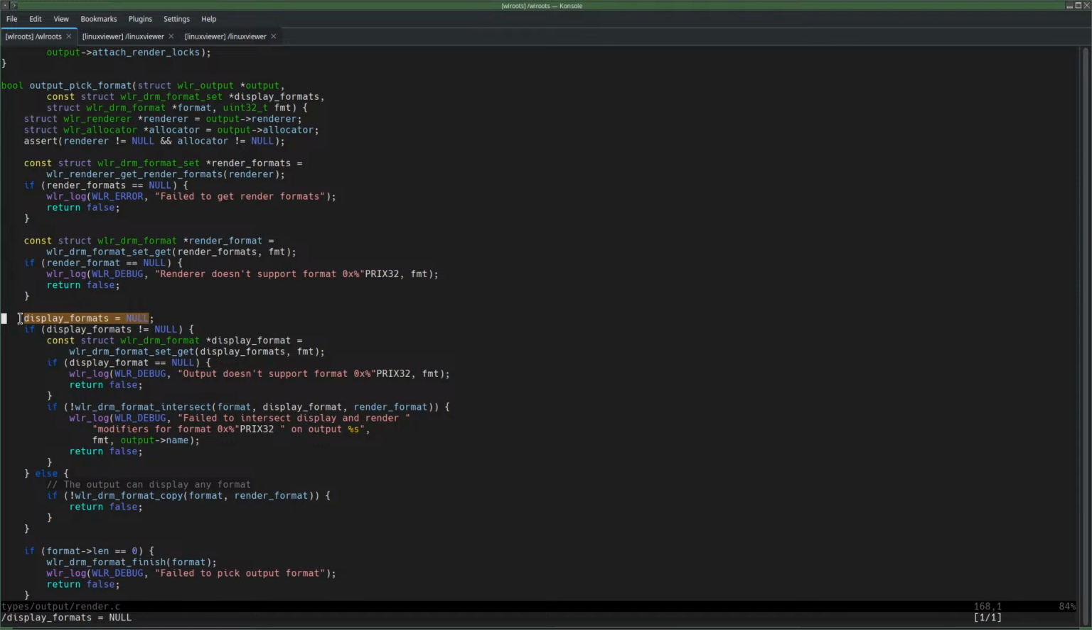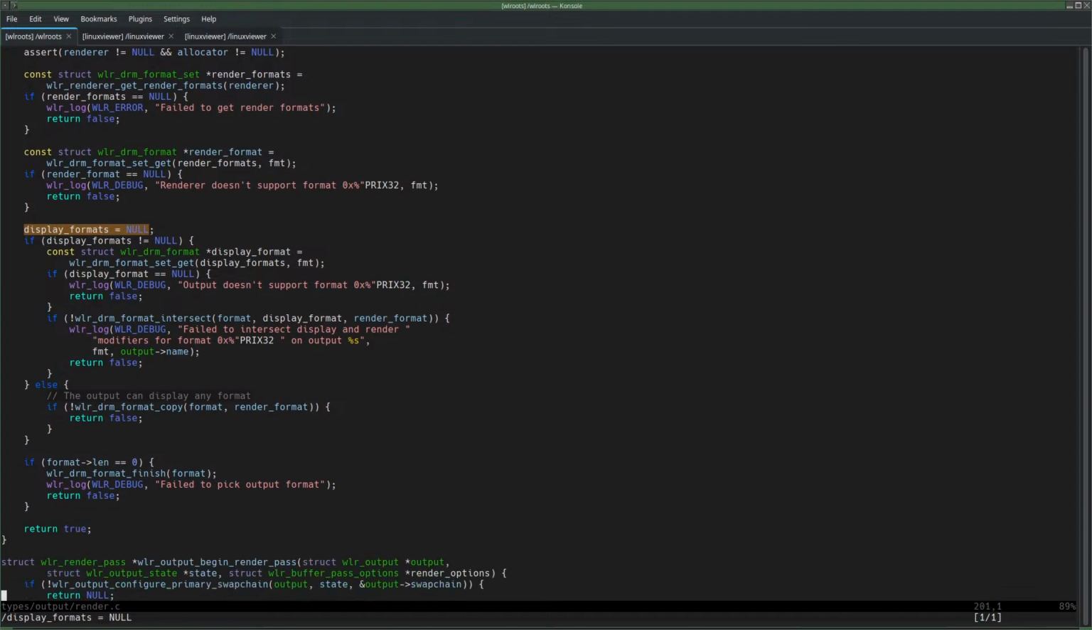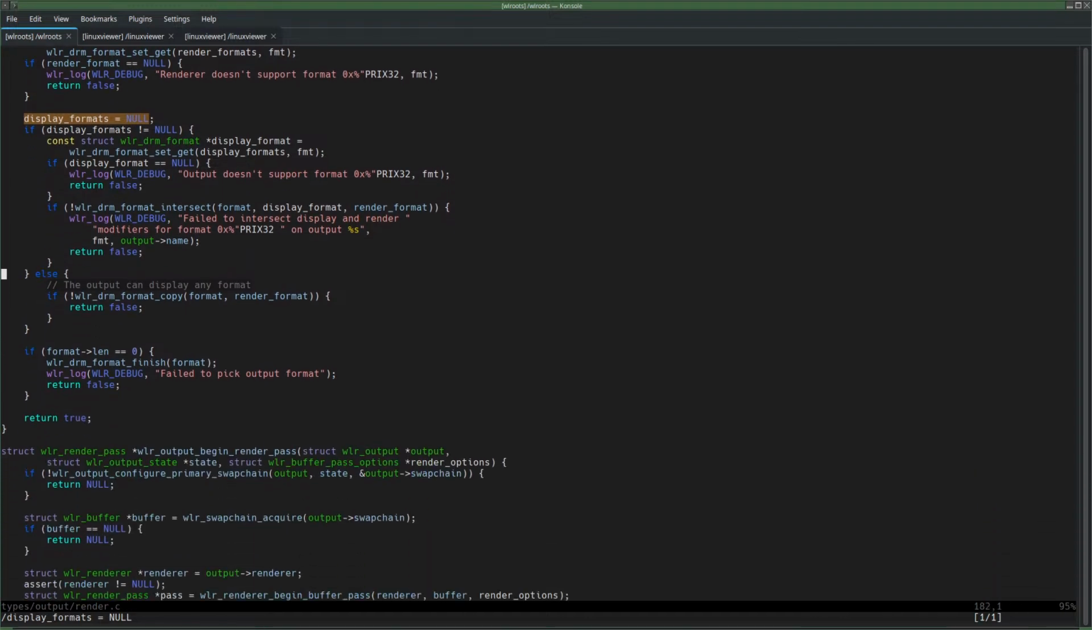But I just set this to null because then we don't enter here, and then we read this comment and it says the output can display any format. Ta-da! So I just use it. But yeah, I just hoped that, because this is not true, obviously, that I would get some useful error at some point. At the very least, at some point, it should try to open a window. But apparently, it's still not trying to open a window.